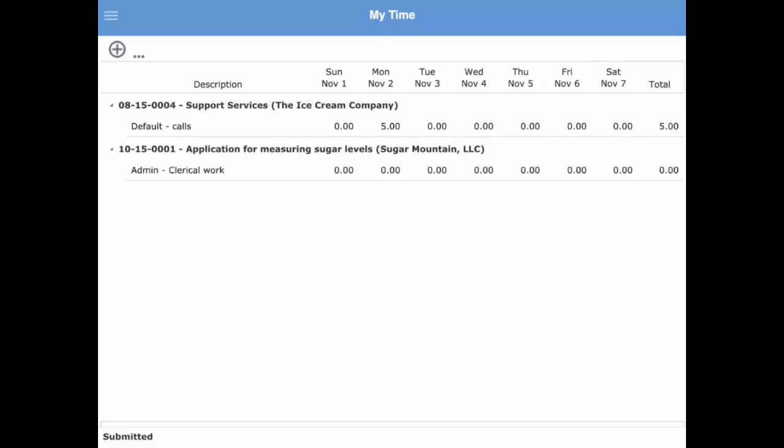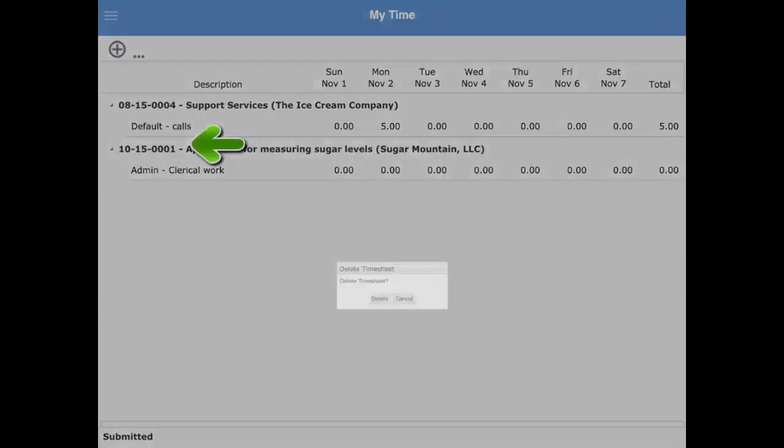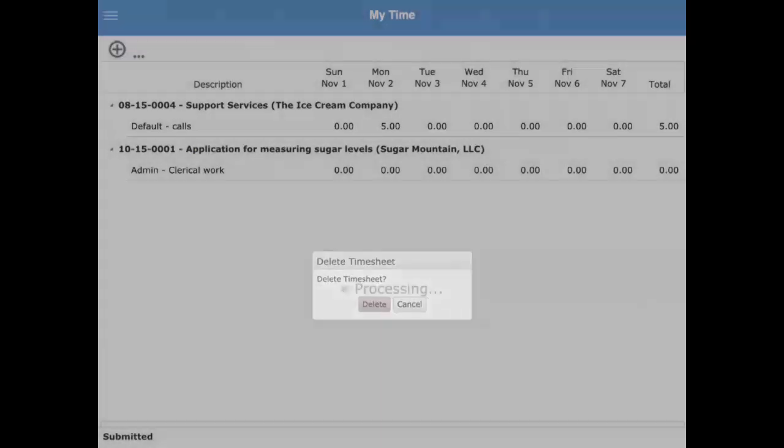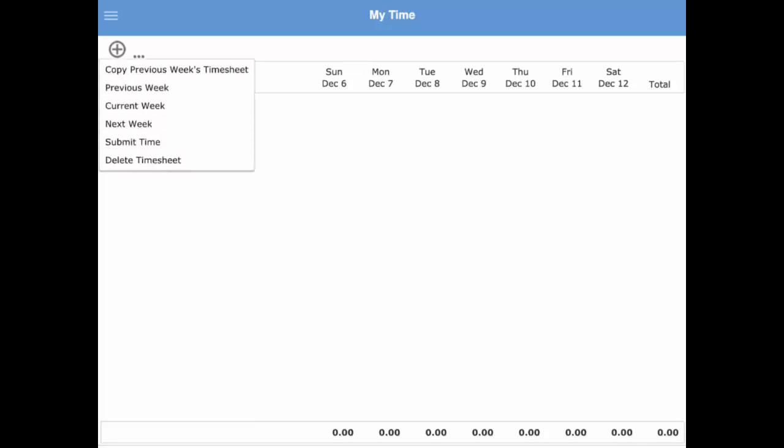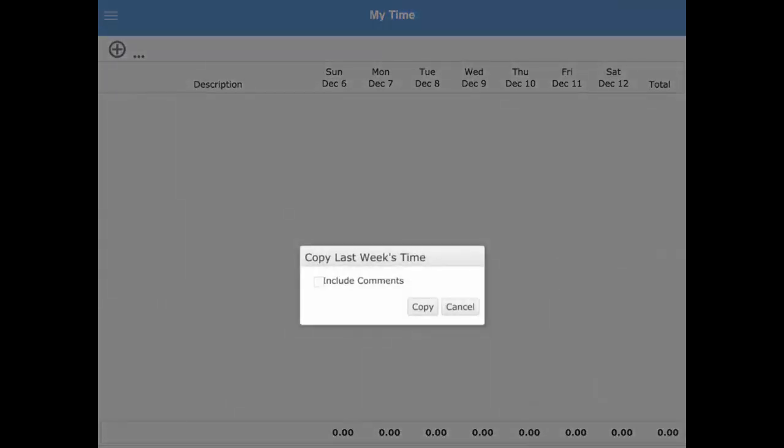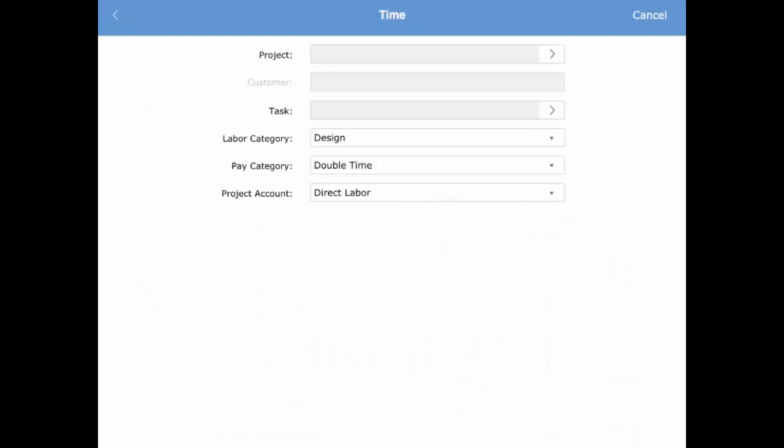If I want to start over with my time entry, maybe I entered it for the wrong week or I jumped the gun, I can select Delete Timesheet and delete it. When I'm ready to start on next week's timesheet, I have a few options. I can copy my previous week's timesheet, which would bring forward all the details, and you can optionally include the comments or not. Or I can simply add the detail lines manually.